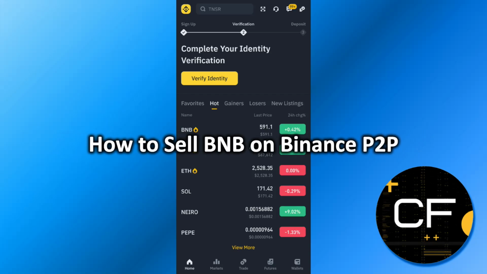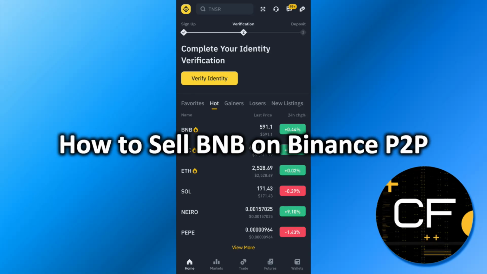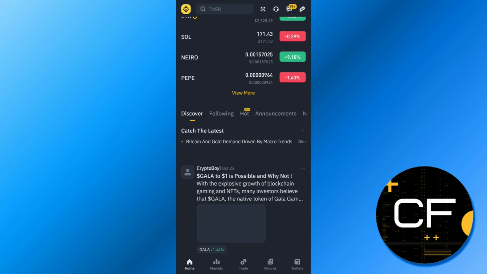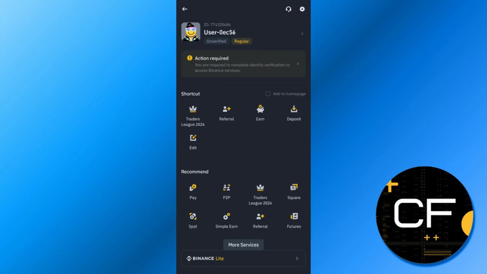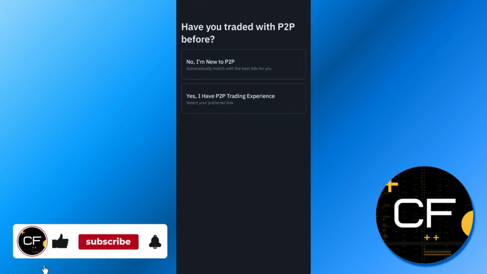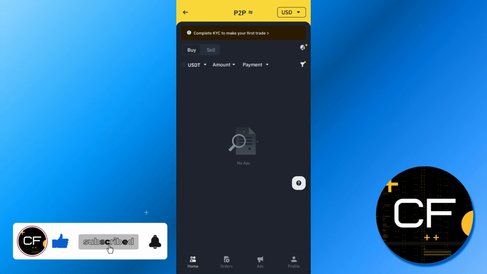How to sell BNB on Binance P2P. In order to do this, you first need to launch your Binance mobile application. Then tap on the Binance icon in the top left hand corner of the screen. Over here, tap on the P2P option and then you will be landed on the P2P platform that will look something like this.